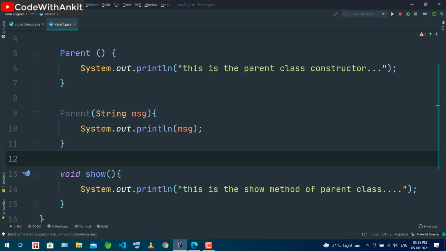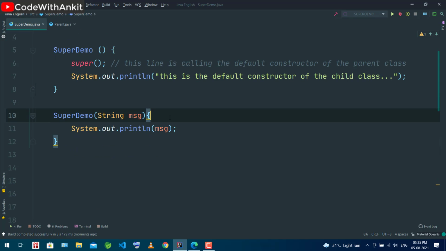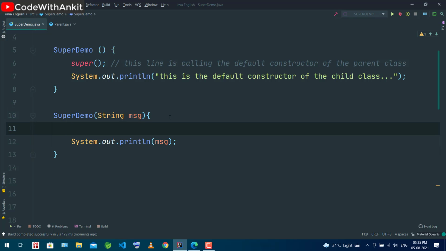Now if you have to call the parameterized constructor, how can you call this? You only need to do one thing: inside the constructor just write super, and put braces there, and inside the braces just pass the parameters. Now I will pass again, "like this channel, like this video". Here I will just write "from parent class".